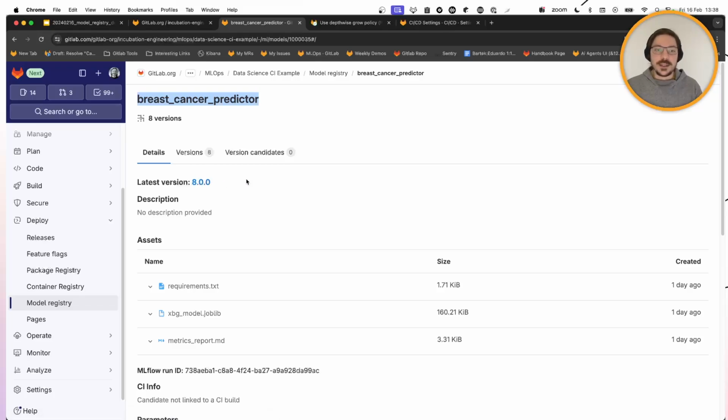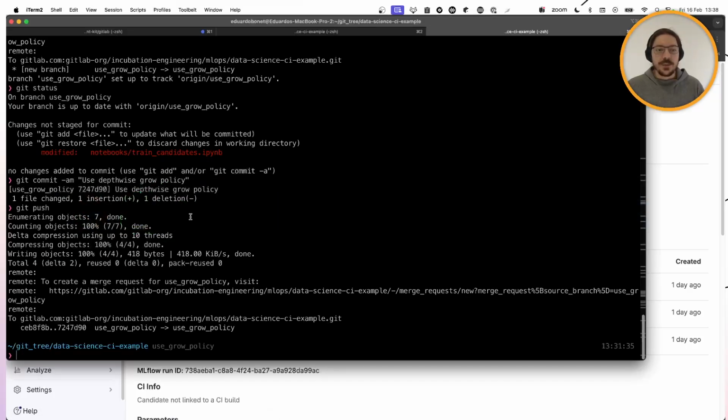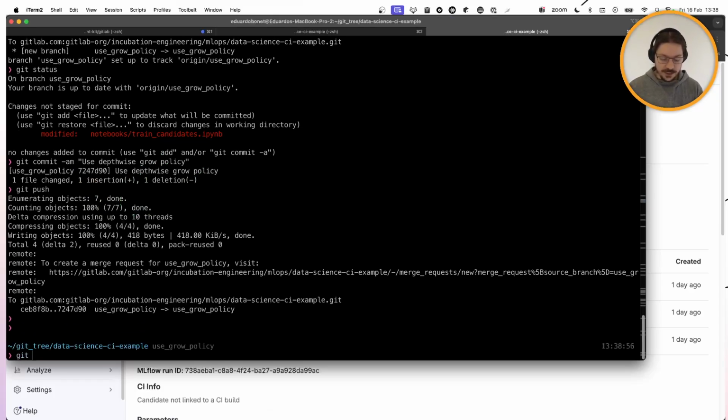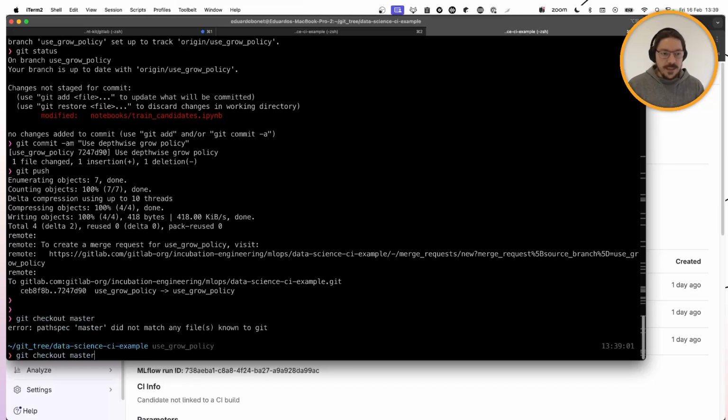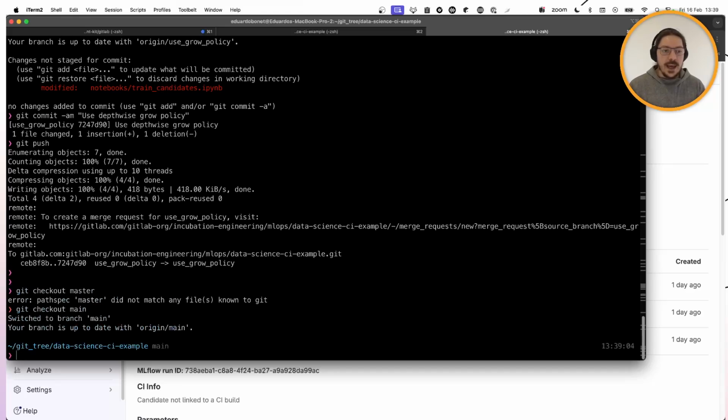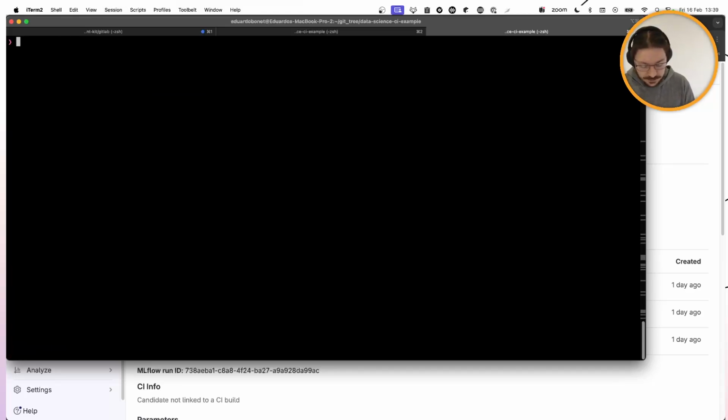Let's create 8.0.1. So I'm going to go now into master, because I already merged the code, git checkout master, and main, sorry. And similar to how you release software, we can use tags for this. So I'm going to tag this commit that was generated with the version 8.1.0. And this is where it gets interesting.